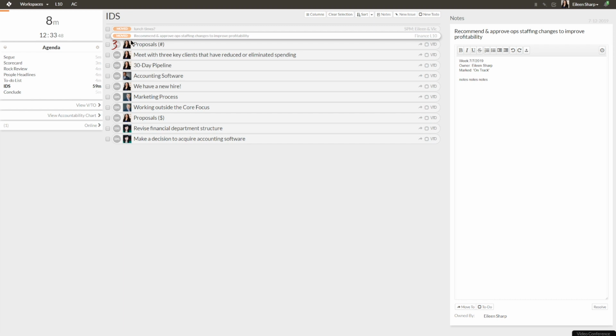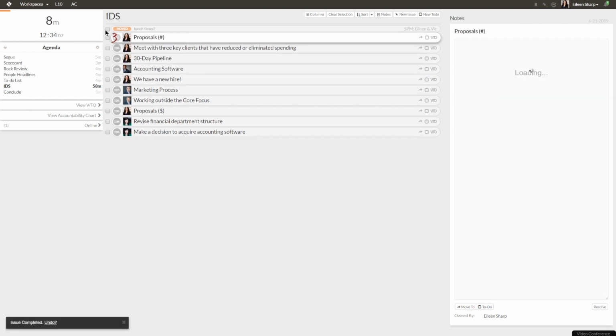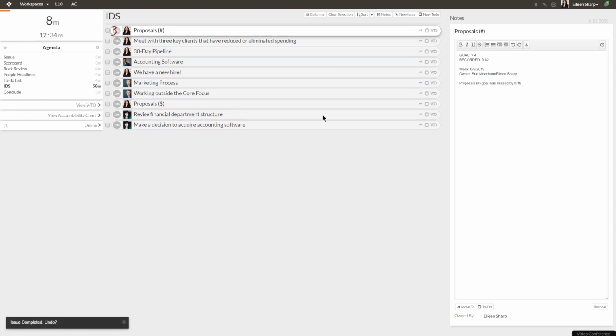And so you'll be able to see that the Finance L10 has resolved this issue, and you can also then click on it to see if they have taken any notes. So we would be able to see all of their notes here on the right-hand side. And now if you just wanted to move this issue, get it off your plate, another team is going to IDS it. You can just archive it here if you don't need to know anything further.